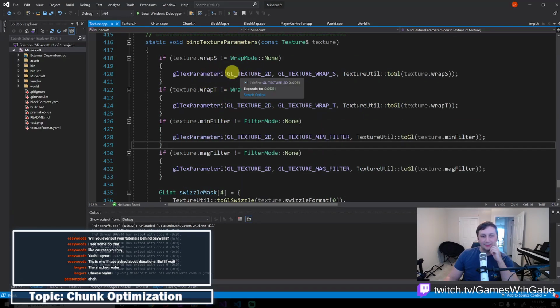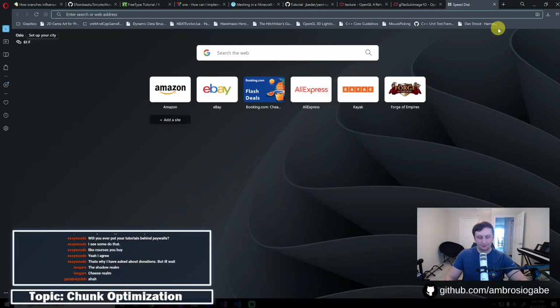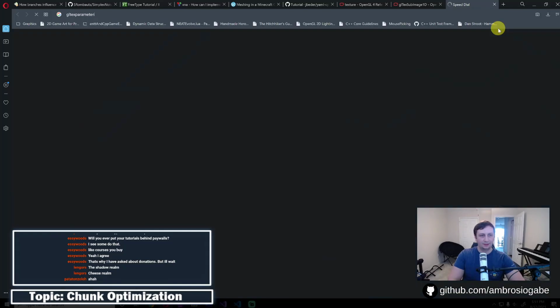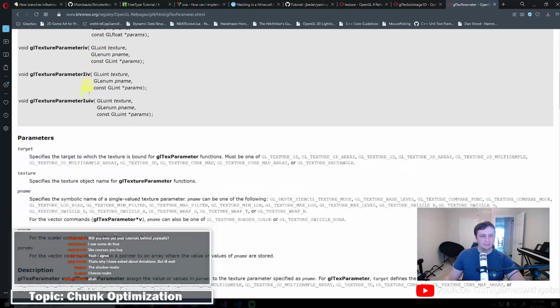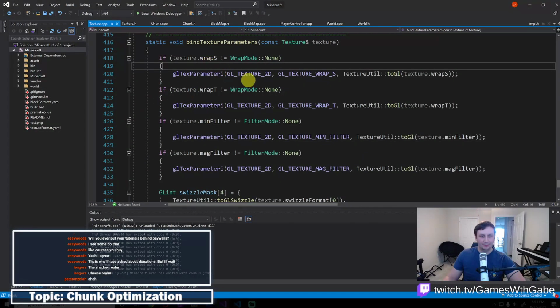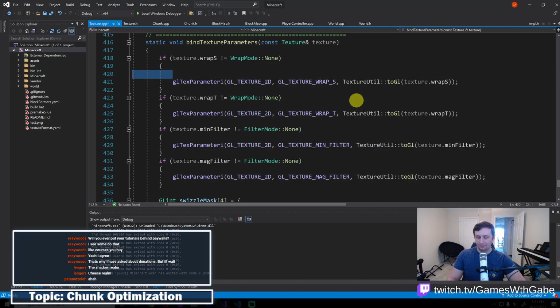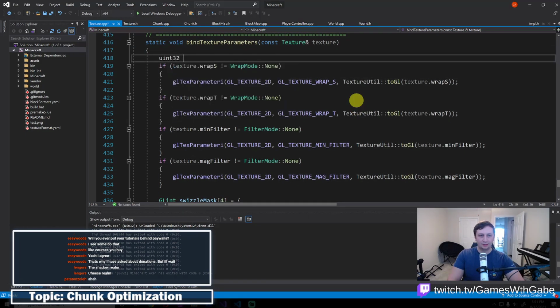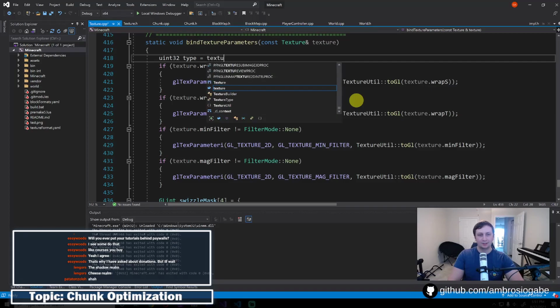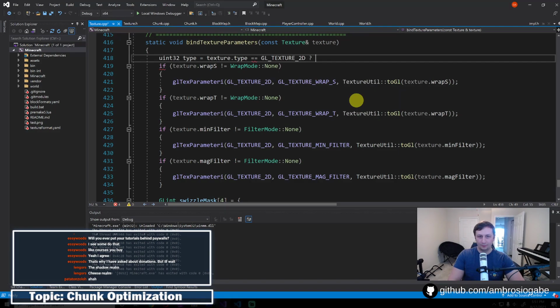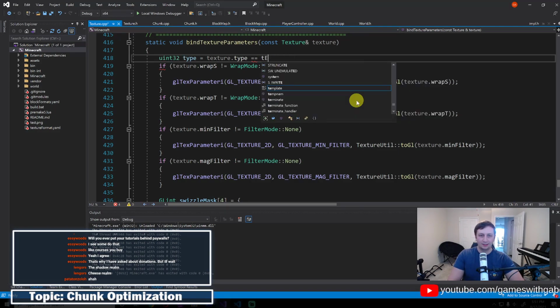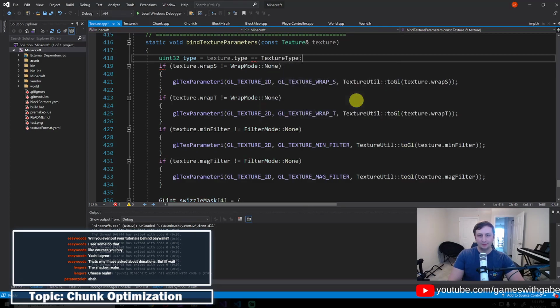Oh, I should probably check this thing out too, because text parameter I is probably expecting GL text parameter I. So we should probably be doing 2D or 1D depending on what it is. Target, 1D, 2D, so on and so forth. I'm just going to change this to say uint32 type equals texture dot type equals, or actually not GL texture 2D, but equals texture type 2D.